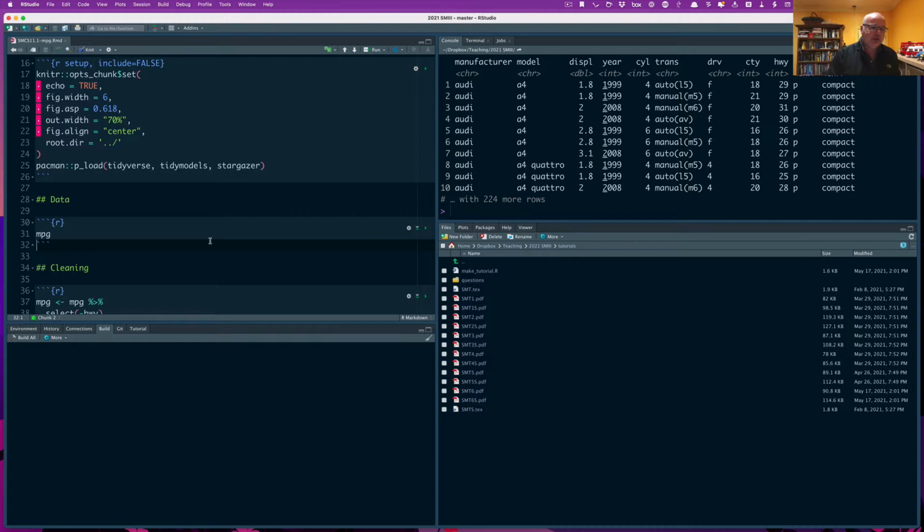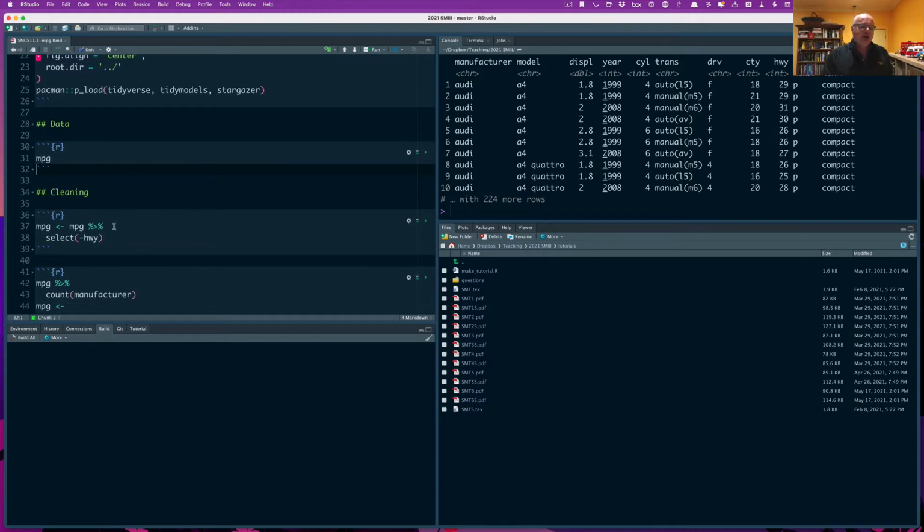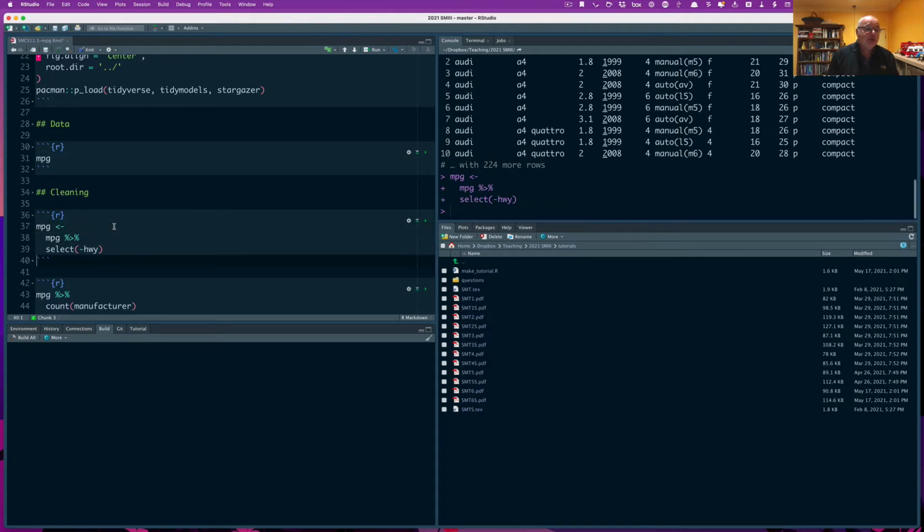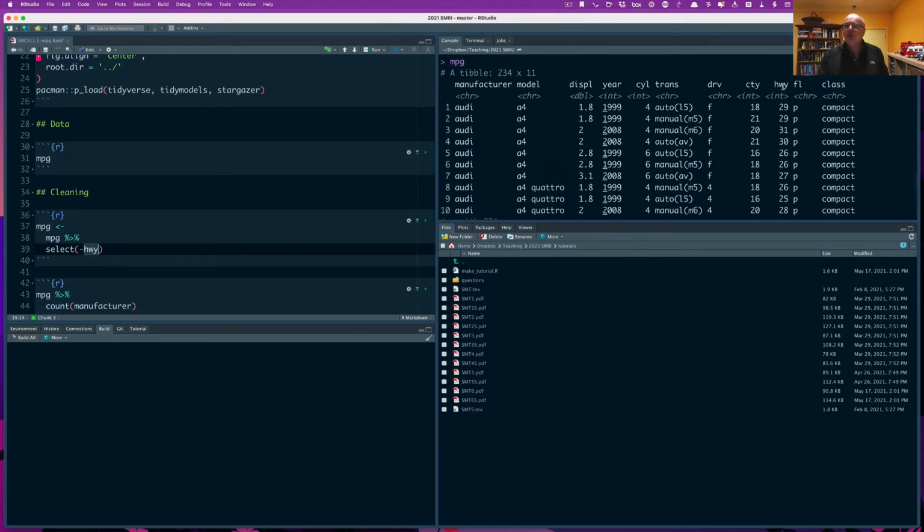So let's start with some cleaning. I'm going to get rid of the highway. I'm going to focus on city because that's generally what I do. So I've taken my MPG data and got rid of the column highway, which is HWY. So this column's gone.